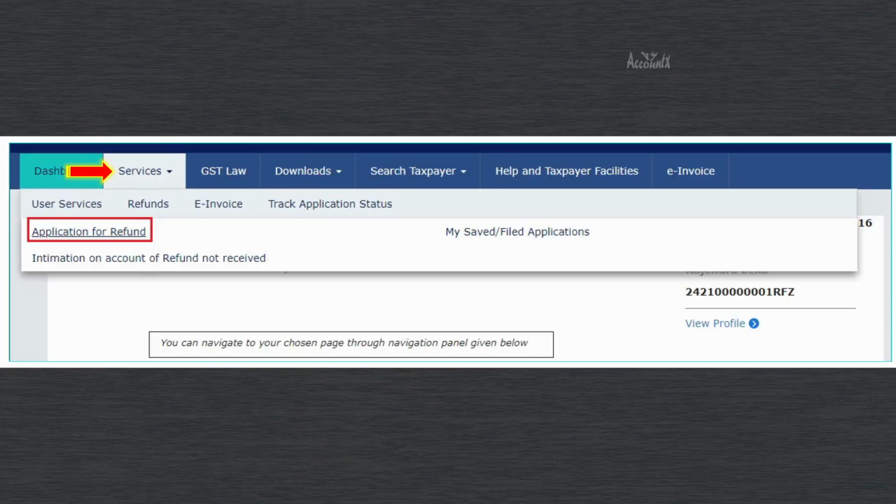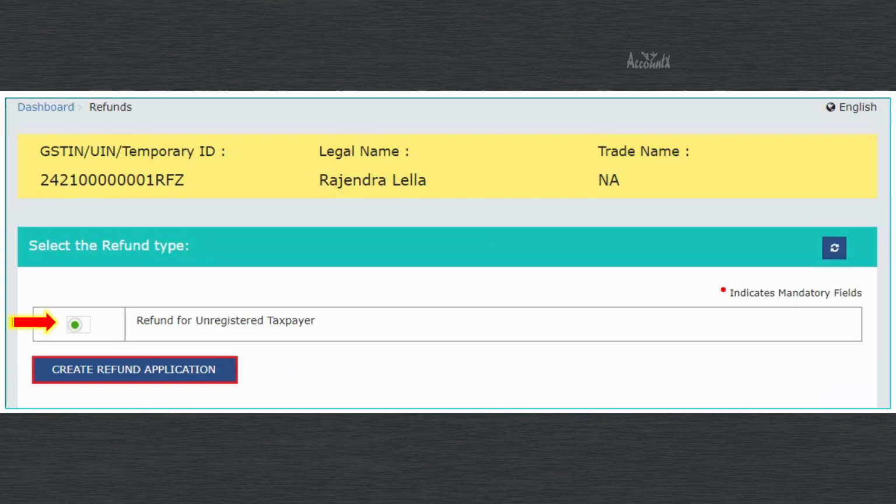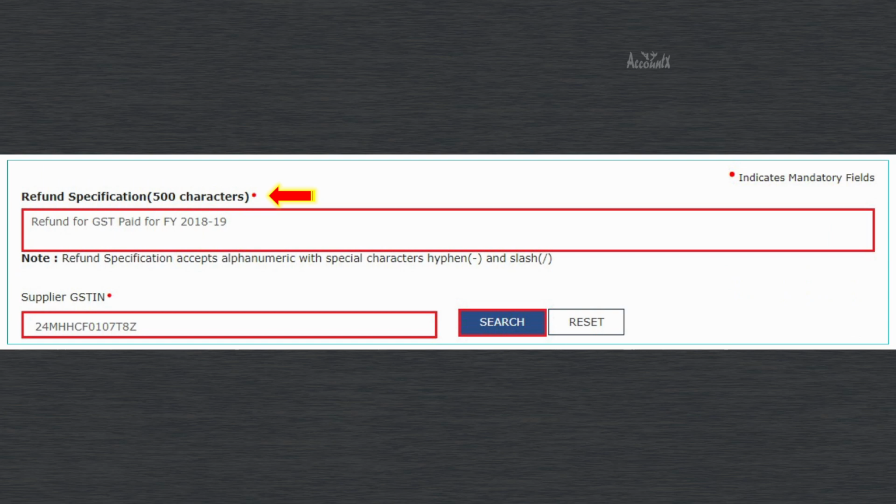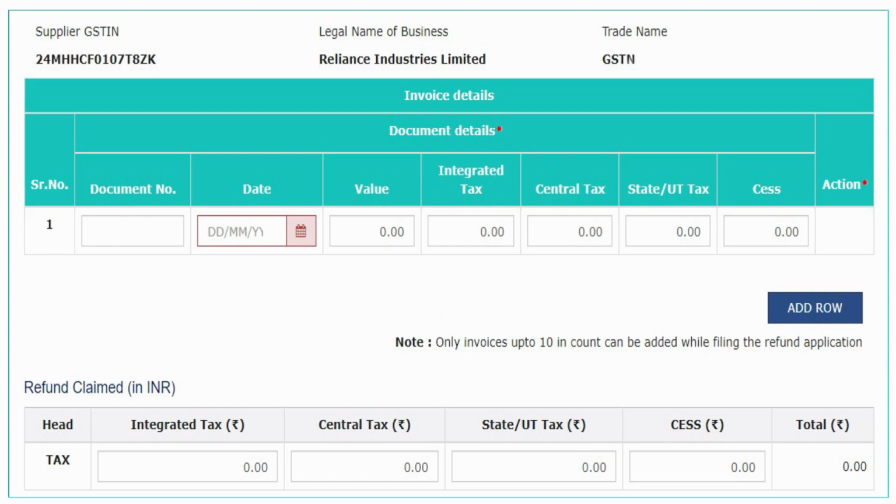For this, from dashboard, click Services, Refunds, Application for Refund. Select Refund for Unregistered Taxpayer. Create refund application. Enter refund specification. It can be financial year. Then in the supplier GST field, enter the GST identification number of the builder. You can get this information from the tax invoice. Click search. You would be navigated to this screen.